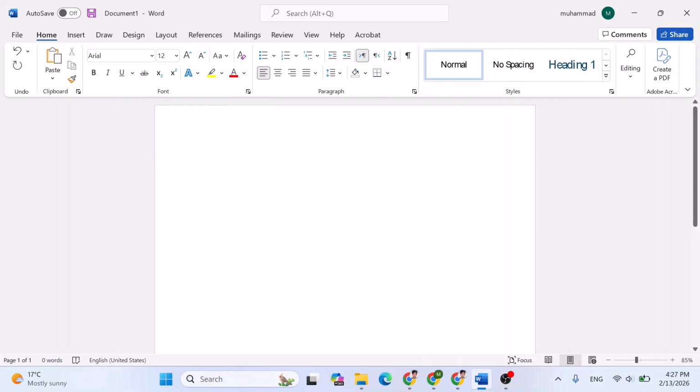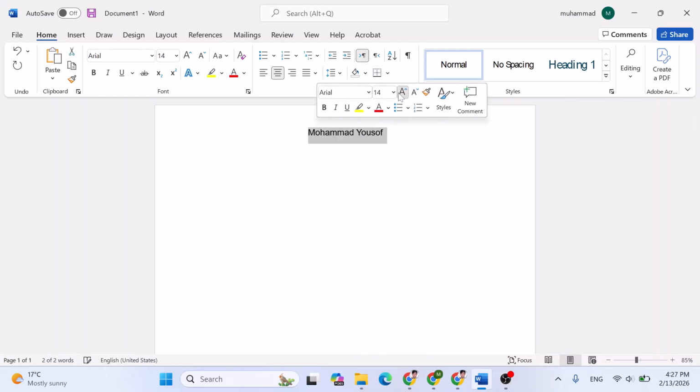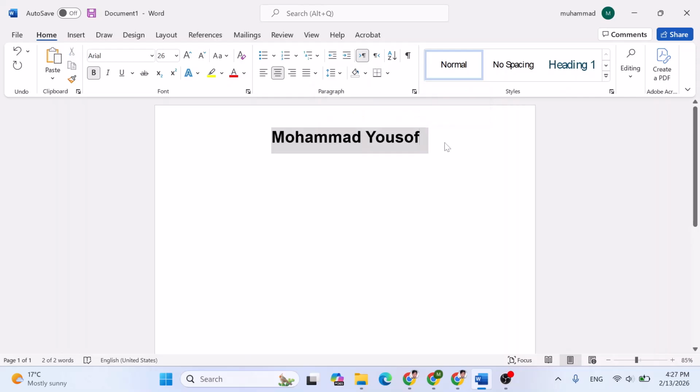After selecting that, let's write our name at the top. So let's now bring it to the center, select it, increase the size. Let's make it like 26, bold it like this.